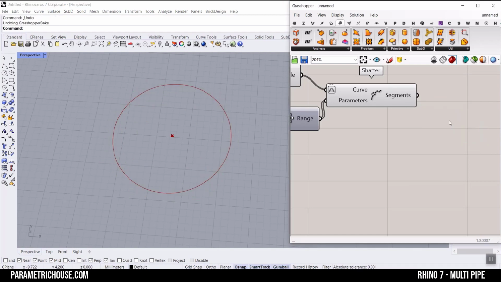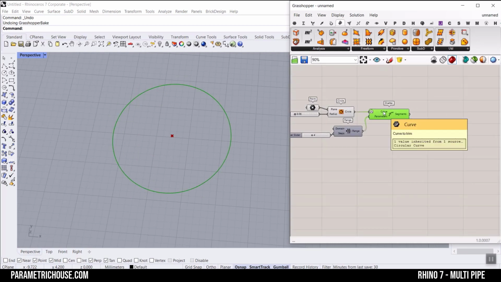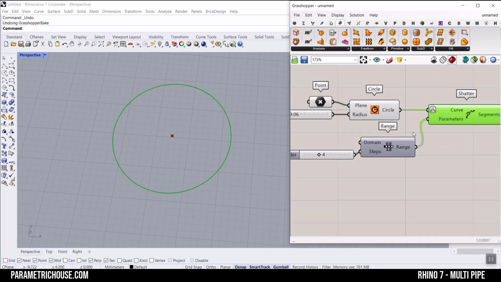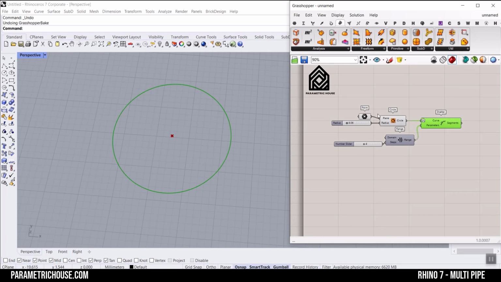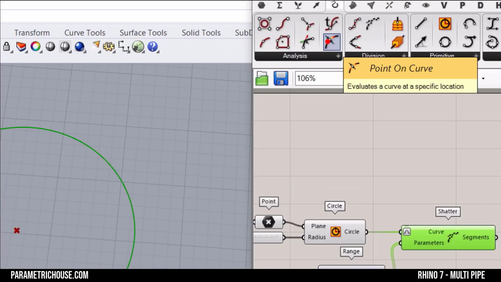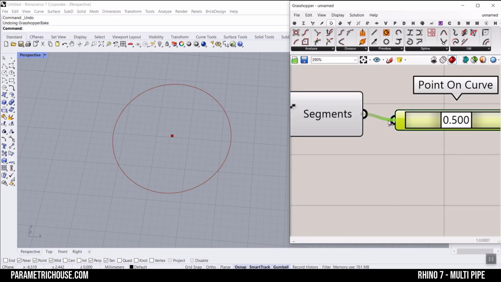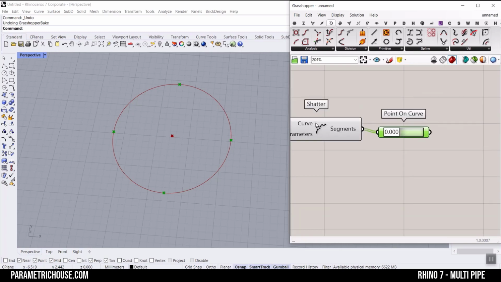Okay, it's something similar to division, or using a subcurve, but this is easier to work with. So this is the first part. The next part is to draw a series of lines to that. What I want to do is to go to the curve section and use this point on curve tool. Give it to the segments and put it to 0. That's going to give us the starting point of that curve.